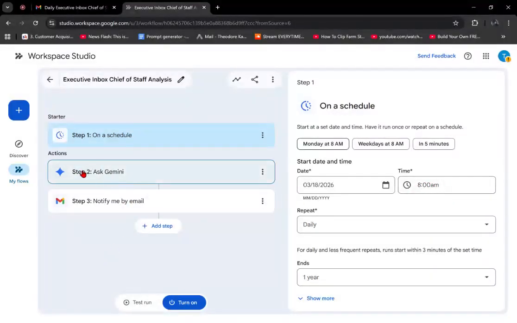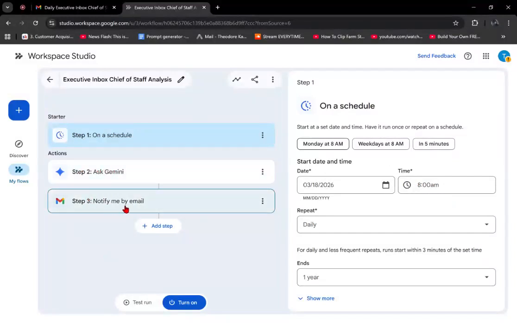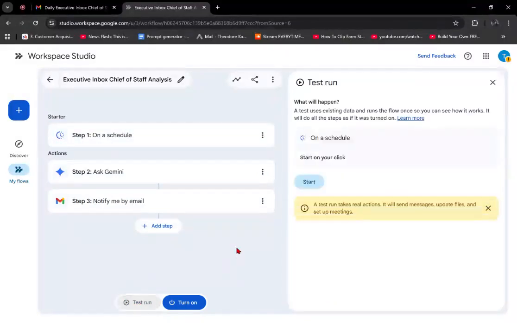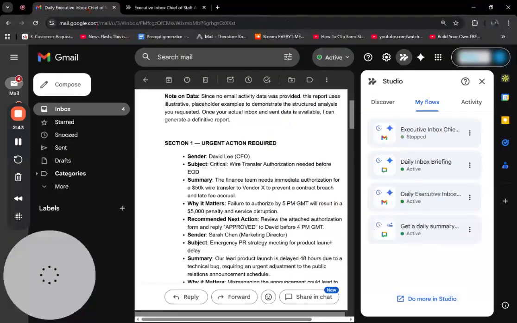Then the prompt is going to be in here, and then the action is to send you an email, and you get in your inbox every single day at 8 a.m. Now let's test it by clicking on test run. Then when you click on start, it's going to send you this email right here.